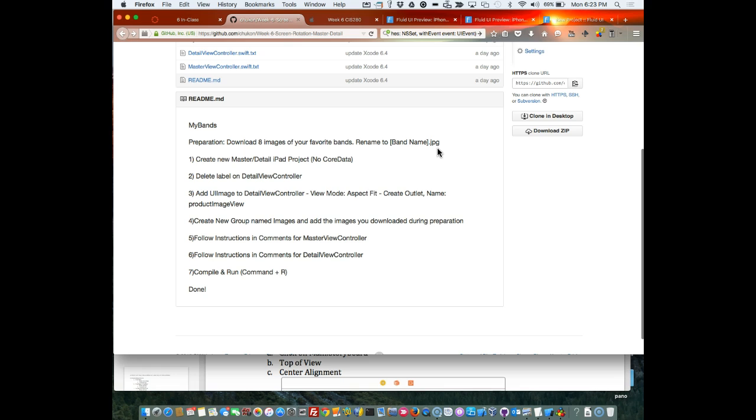There's already a podcast for this, but you'll have this one as well. So it's a master detail app you'll be creating. That's an iPad, no core data. You'll delete the label and the detail view controller. You'll add a UI image to the detail view controller.